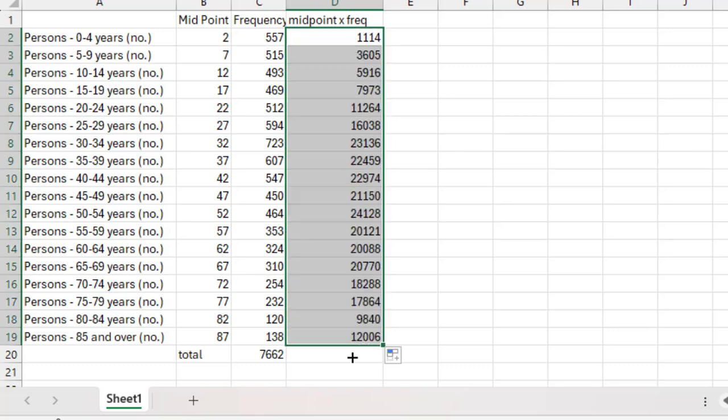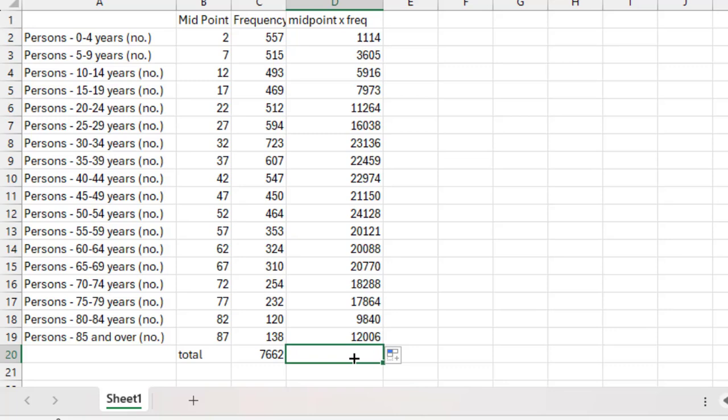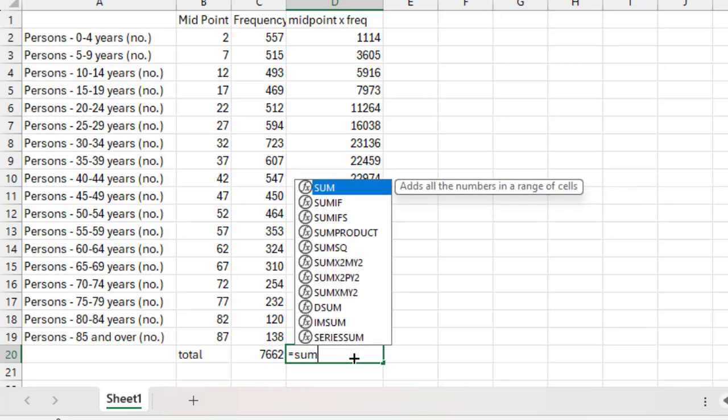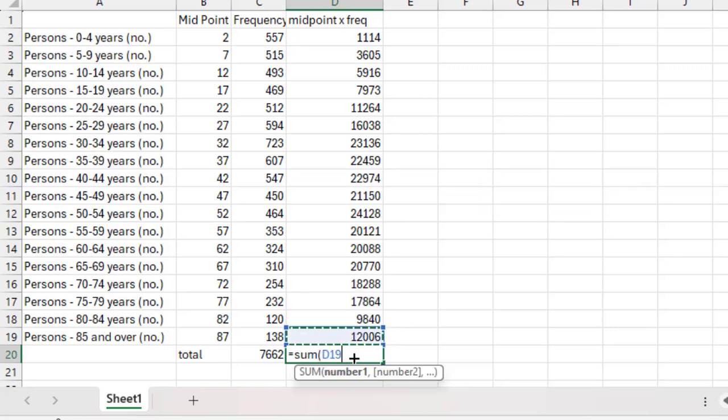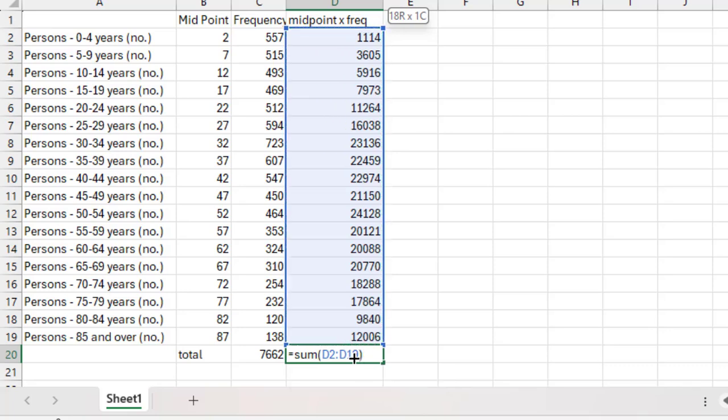Right. So that is us adding up that midpoint, that kind of age. We're pretending that everyone in that group is that age, and how many of them, we're adding them all up. Now down the bottom here, we'll zoom in again, we actually want another total. So again, we go equals sum bracket, and then we highlight all of the ones we want, and we come back, we close that bracket, and we press enter.